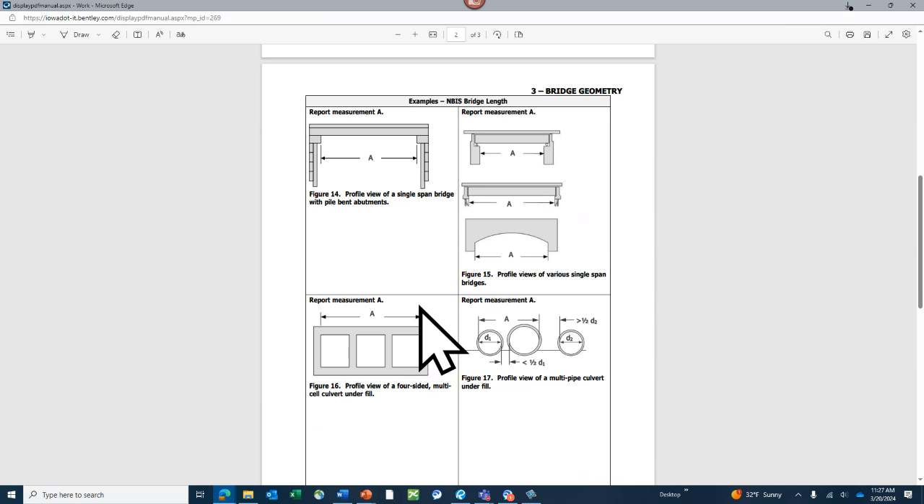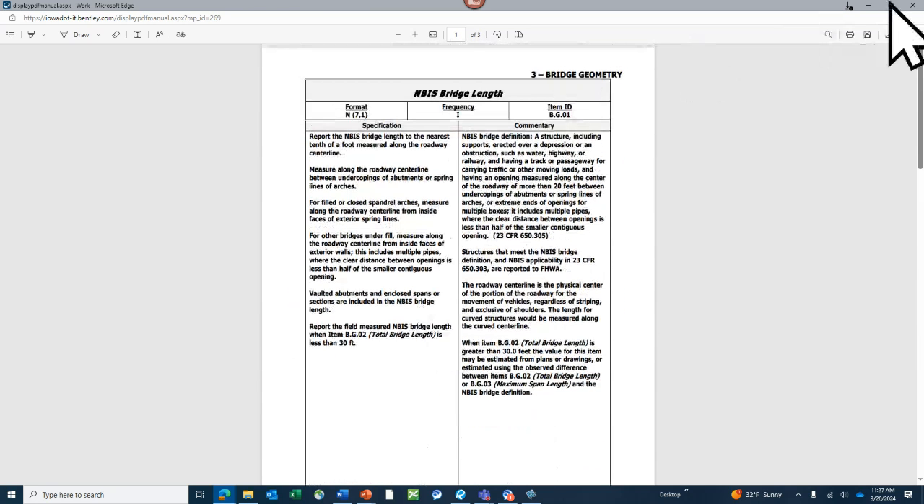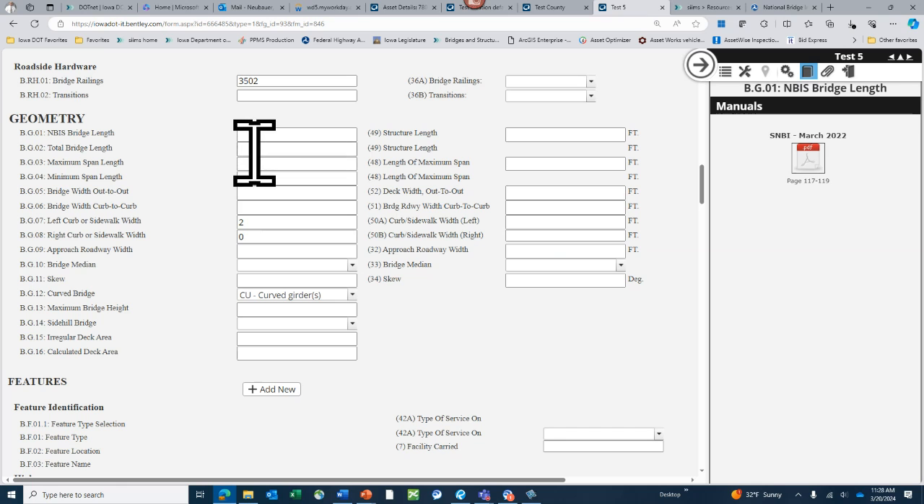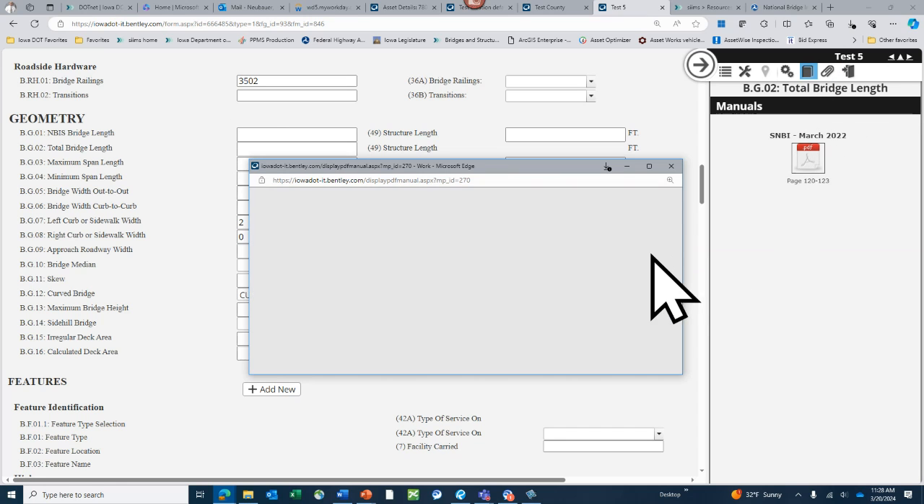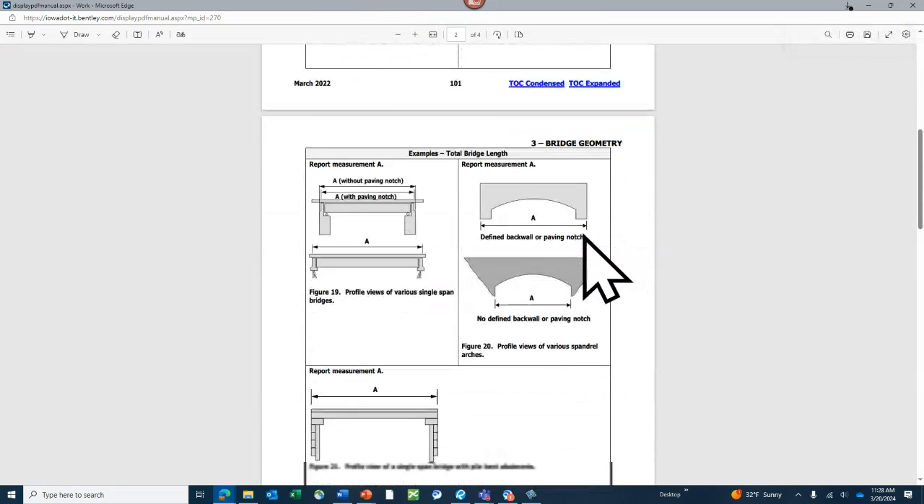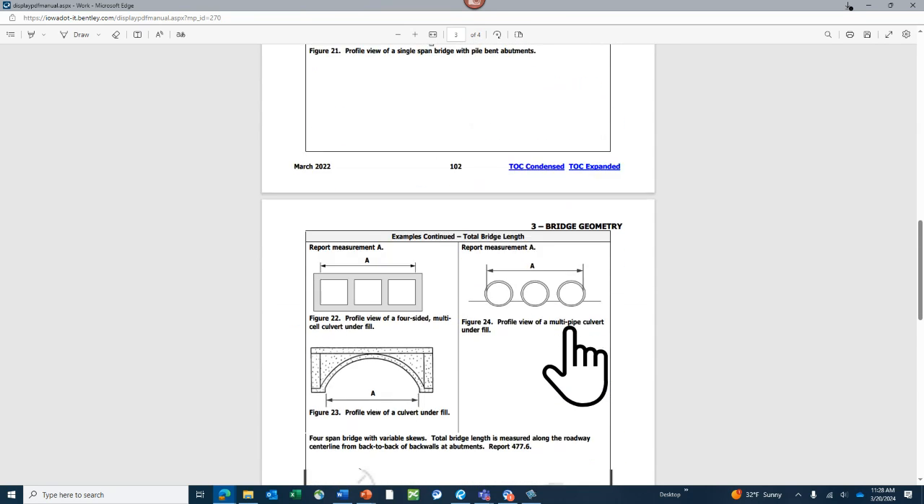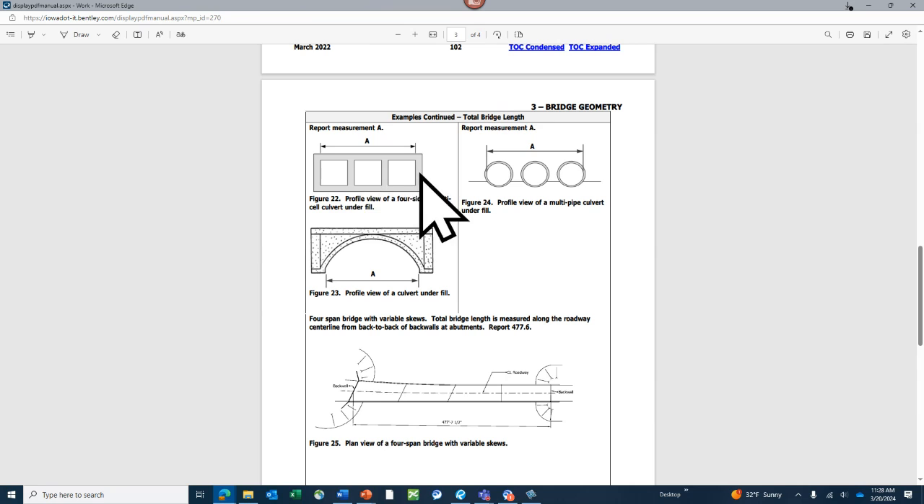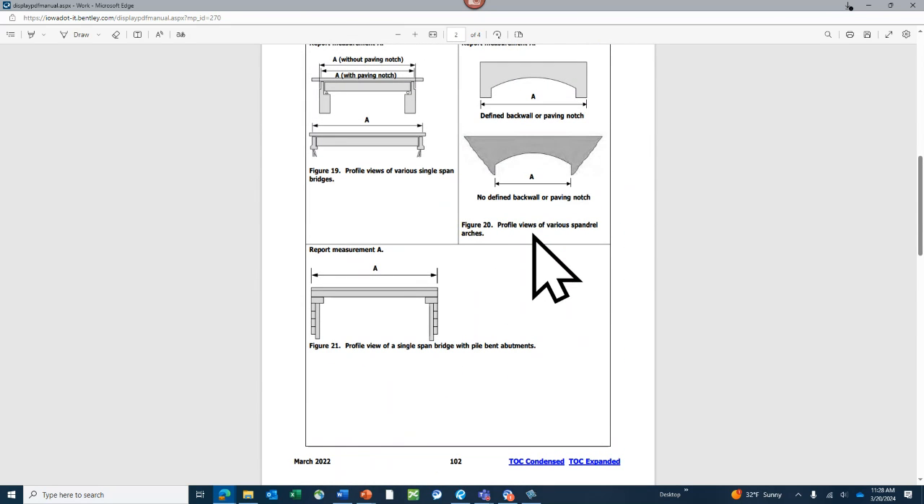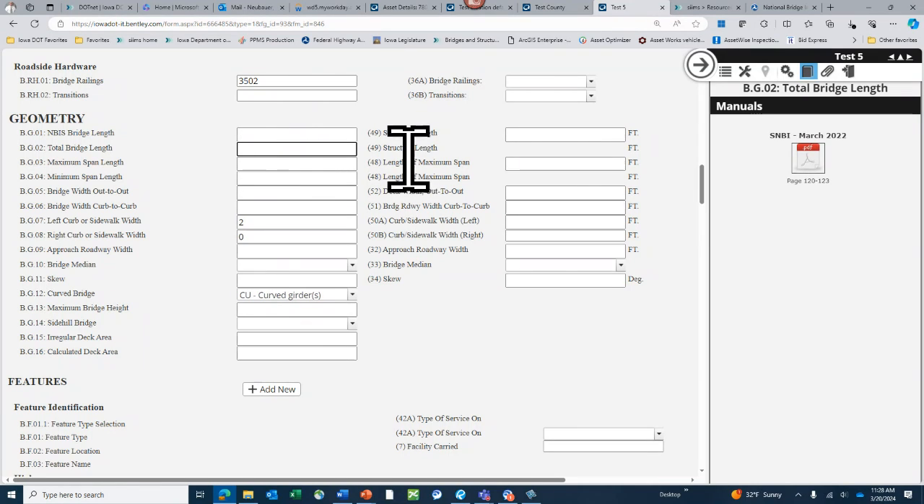So that's the dimension that they want now in that item. And then the total bridge length is just the overall bridge length, like we would think of before, from back wall to back wall. So the culvert, they show the same as the bridge length, which I don't think is right, and the arches too. So that's what that length is supposed to be there. And we have that structural length is already there.